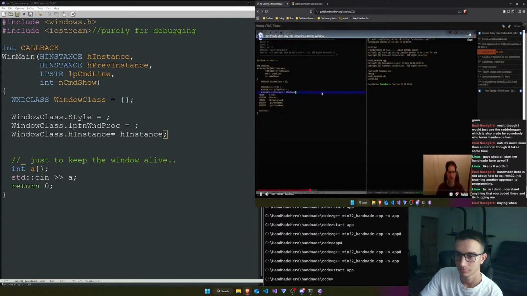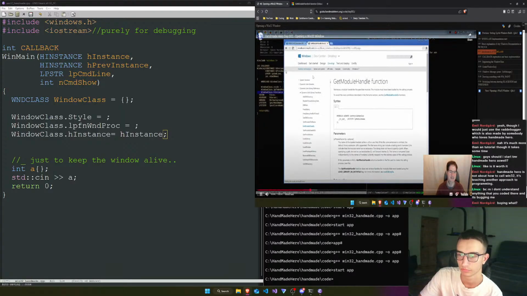If you do not have the H instance lying around, if you did not save it from WinMain, or you aren't the person who wrote the WinMain and you don't want to be, then you can call get module handle, and instead of pass.